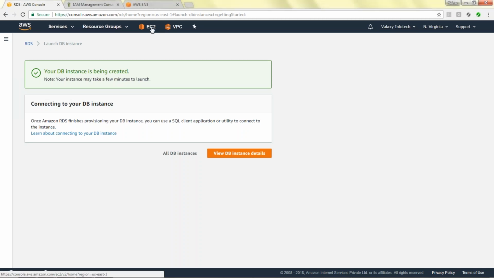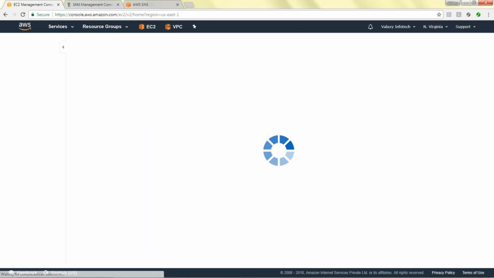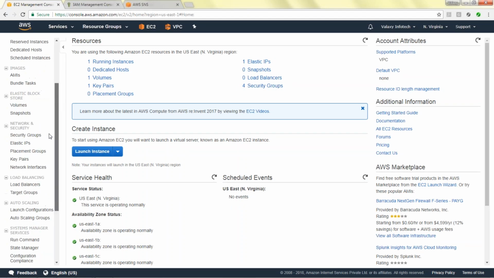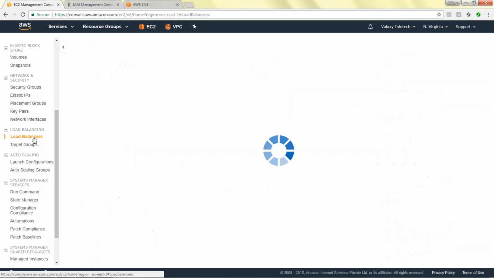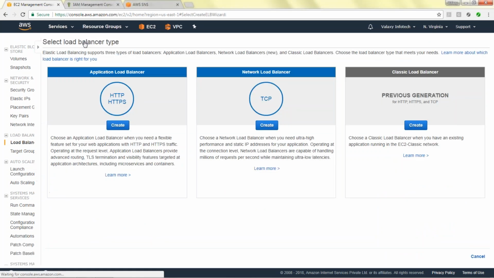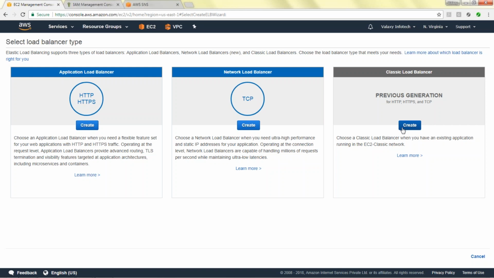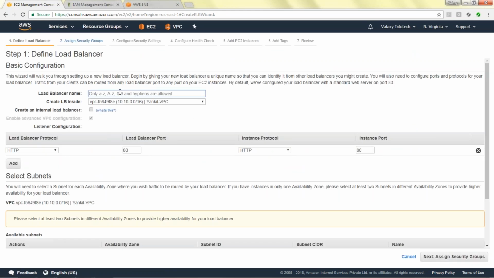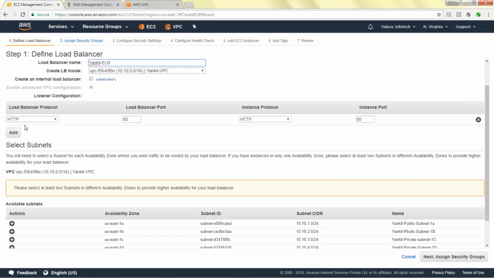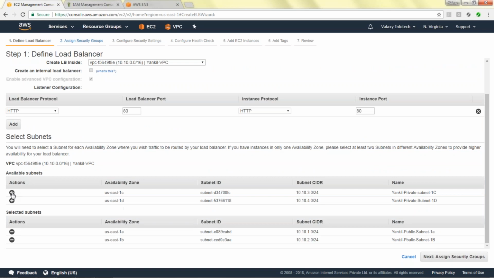So let's jump into our EC2 console again and create an ELB. So, load balancer. Create a load balancer. We are going with a classic load balancer. For the load balancer name I am giving Yankel ELB, and it should be under Yankel VPC. We are opening port number 80 in the ELB security group, and it should be spread across public subnets only. We should choose 1A and 1B.